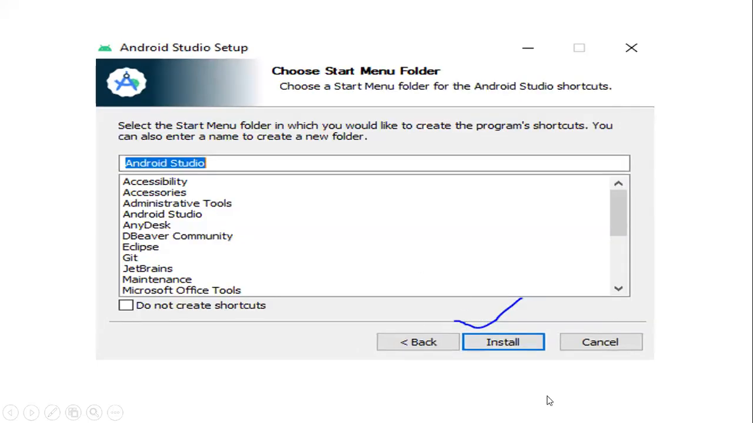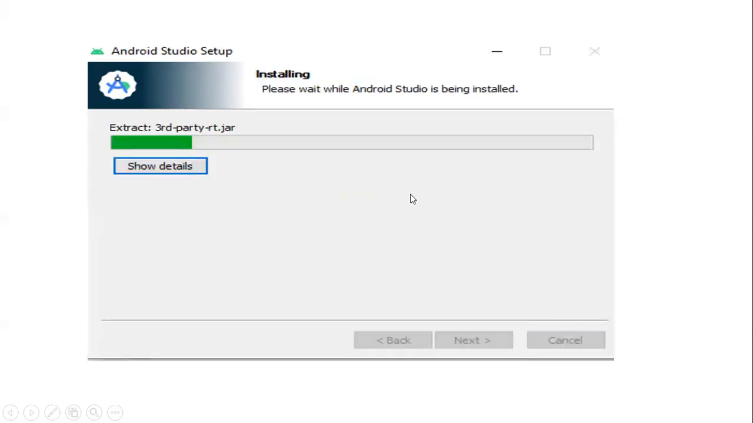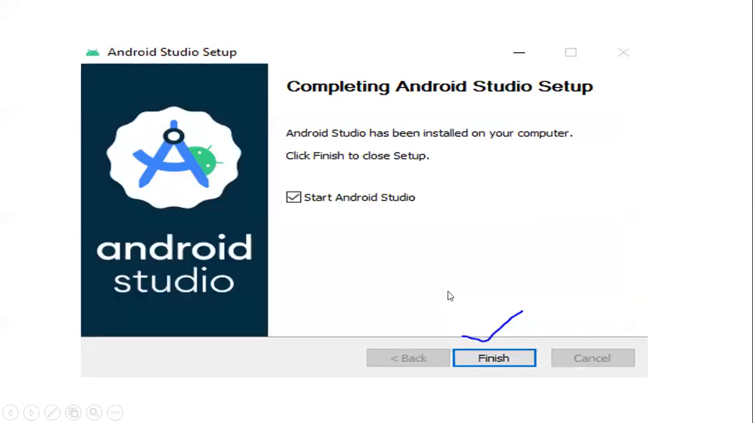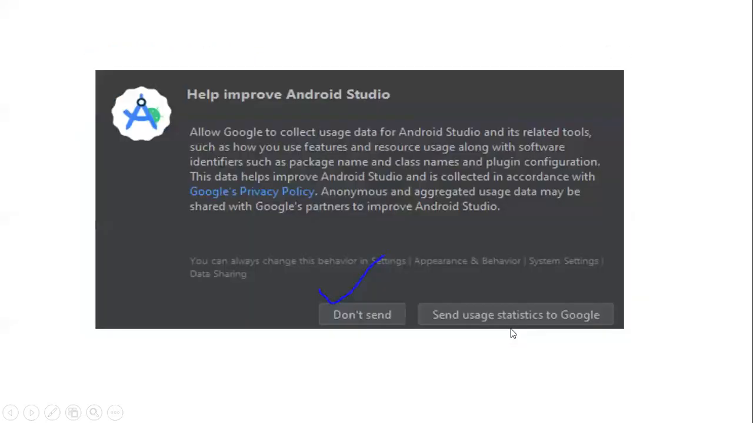Once you click on next, here you will see install. No need to choose anything, and no need to check the checkbox. Just click on install. Once you click install, it will start the installation. Until completion you can wait. Once it is completed, it will give you a finish.